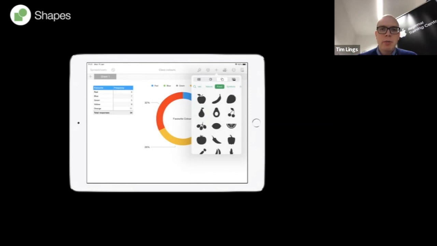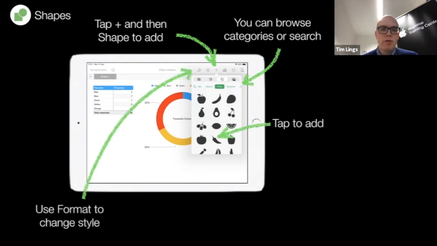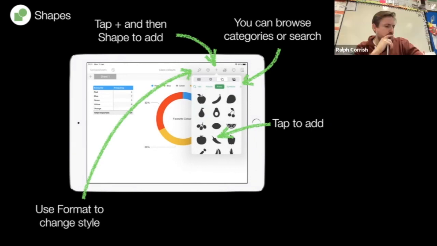So here I'm showing how, if you tap on the plus, you can add all kinds of stuff like shapes, and you've got hundreds and hundreds of shapes. There is a lovely browser, so you can browse by categories or search. You just tap to add, and then when you're done, you tap on the format button to change the style. And that means you can have a whole lot of fun and make your document really stand out.